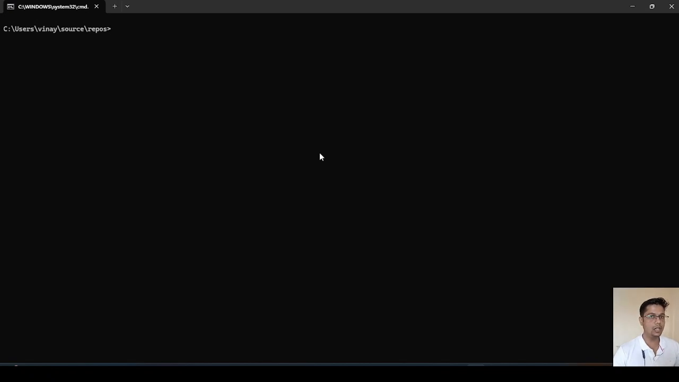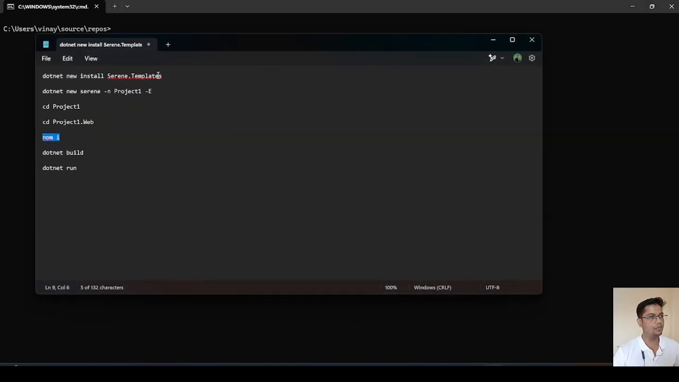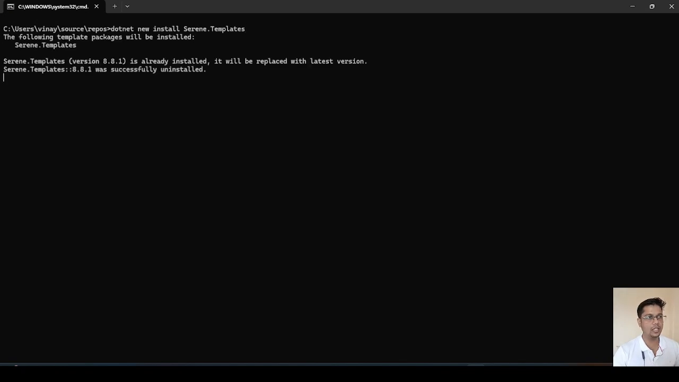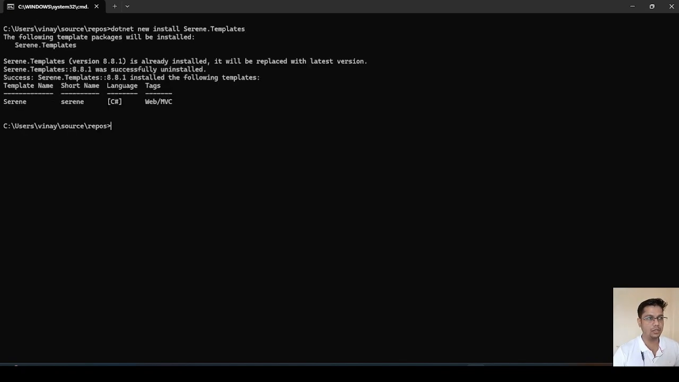Here we will run our first command. It's dotnet, which is the command for the .NET SDK: dotnet new install Serenity.Templates. I have already installed this template, but just to show you, I am installing it again. Press enter. It says it's already installed, so it uninstalled the template and installed it again. This would not be the case on your PC because you might be installing it for the first time, so the message will say the Serenity template has been newly installed.